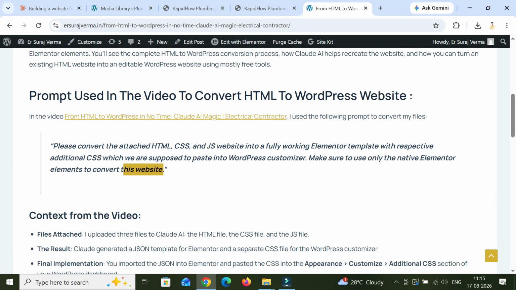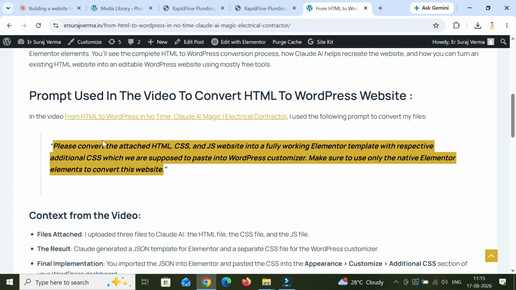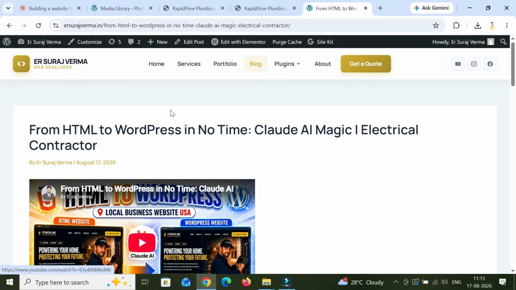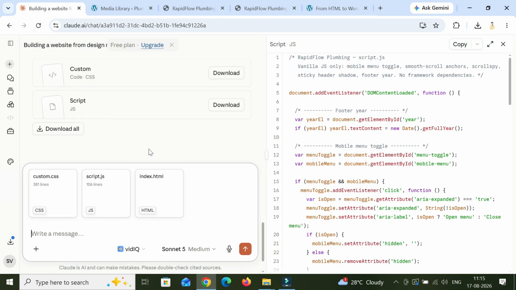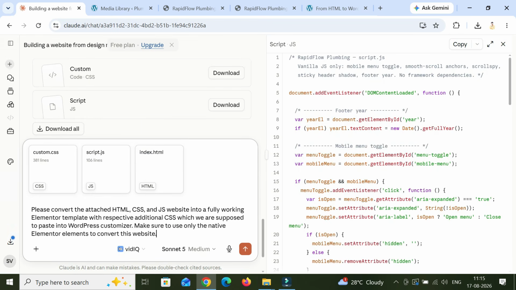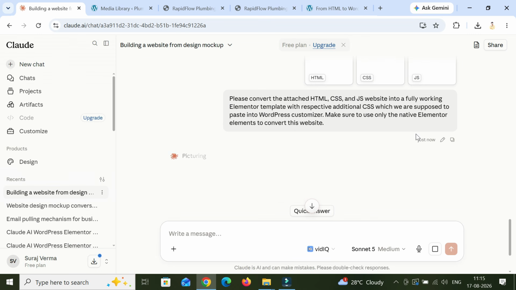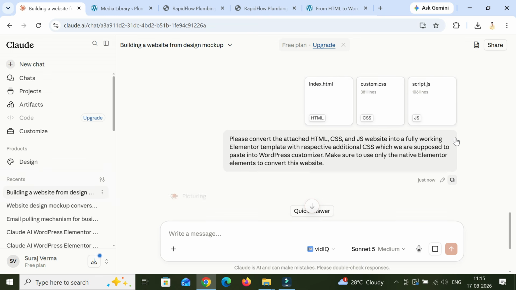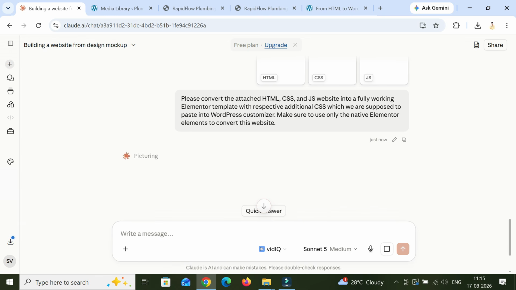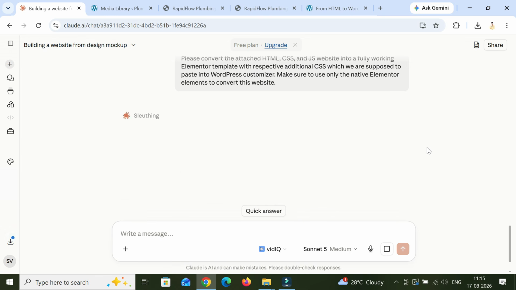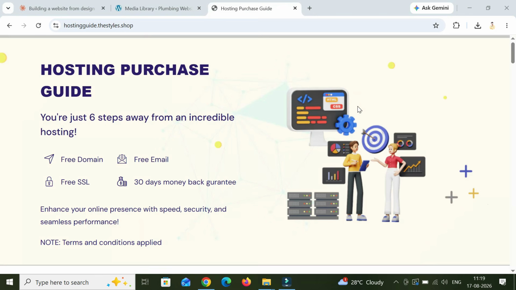Okay, so here is our prompt: please convert the attached HTML, CSS and JS website into a fully working WordPress Elementor website using native Elementor elements. After that, simply paste this prompt and hit enter. Now Claude will do all the heavy lifting and convert this HTML website into a fully working WordPress Elementor template, along with the additional CSS which we are supposed to add into the WordPress customizer.